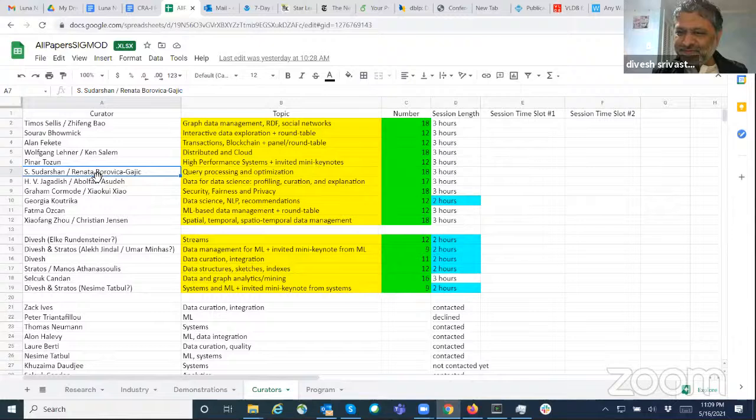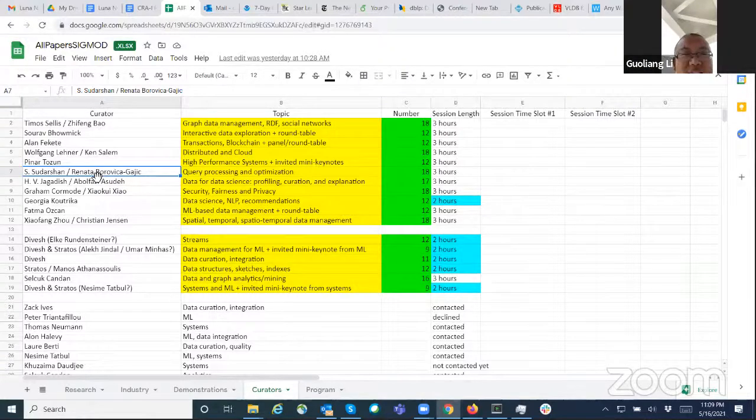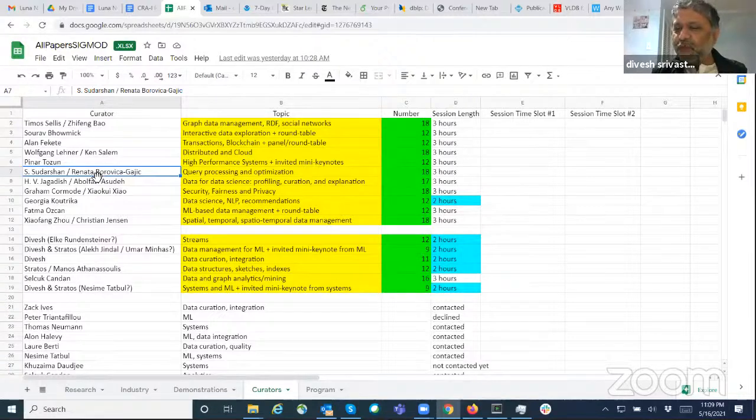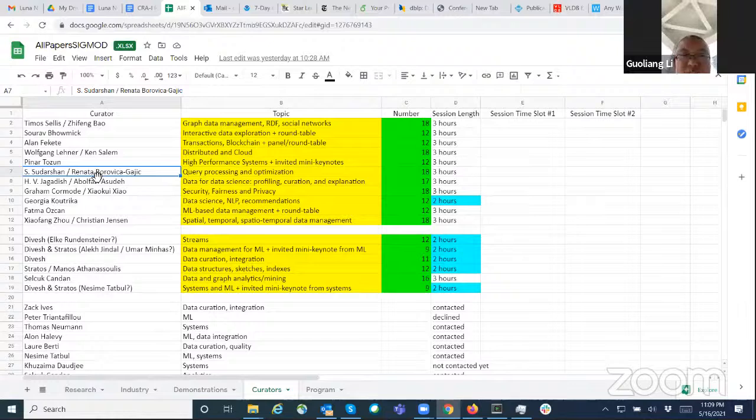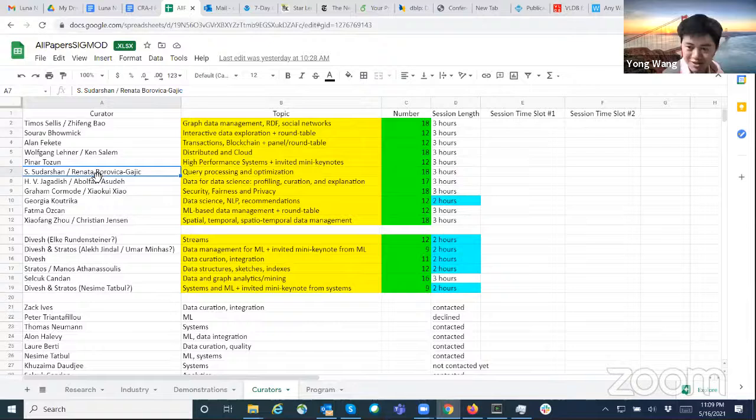But there's only one curator for some sessions. This is the initial thing, so we have to reach out to the curators, tell them about exactly what we are doing so that they can pick somebody else in addition. Okay, that's good.